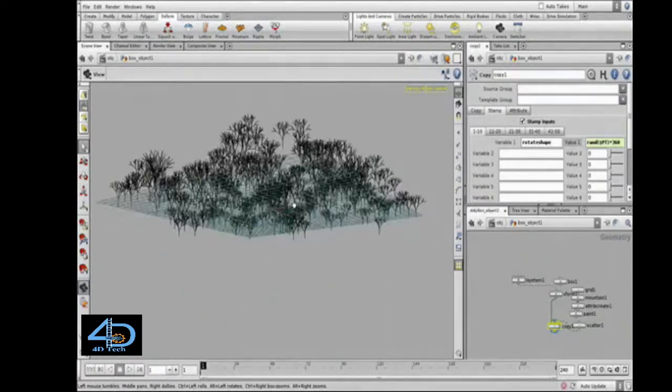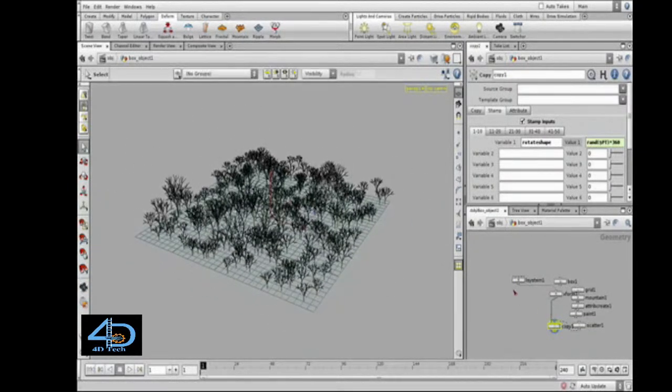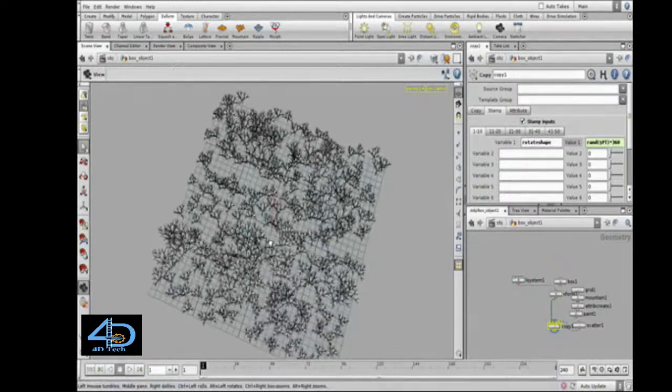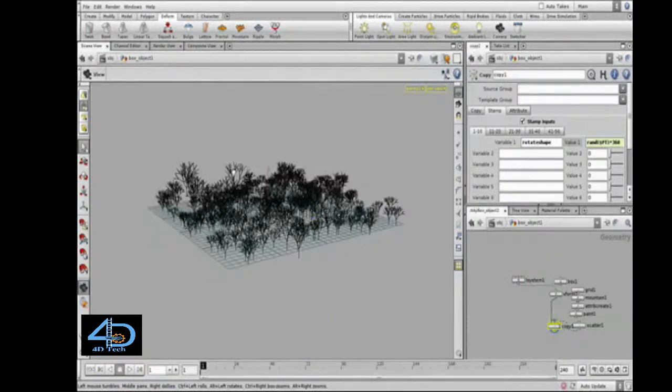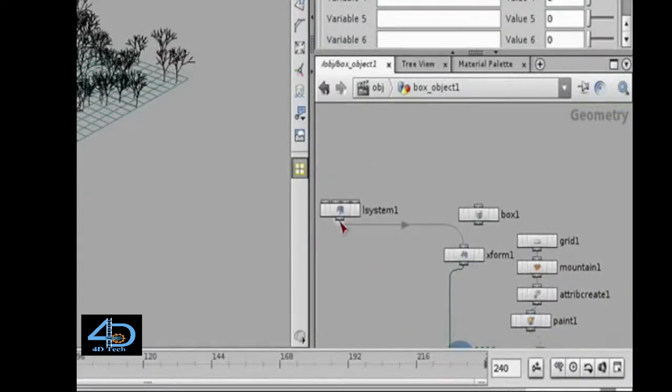The trees have size, they have shape, they have height, and they're all rotated around, so that even though I'm using only one tree shape, I'm actually getting a pretty nice variation in terms of the look and shape of the forest elements. Now, I can also do other things in Houdini which are quite interesting.